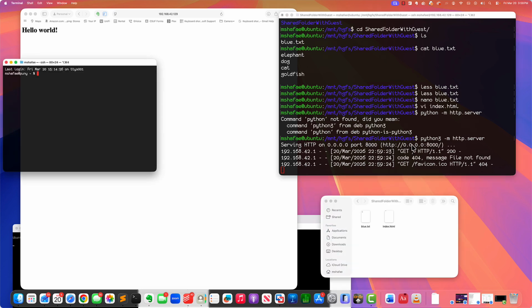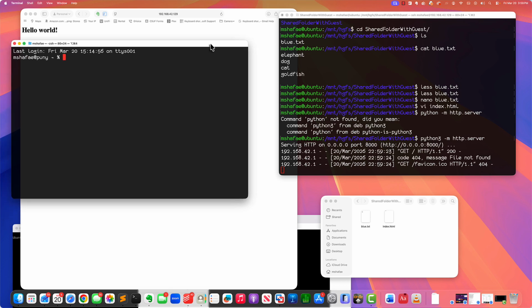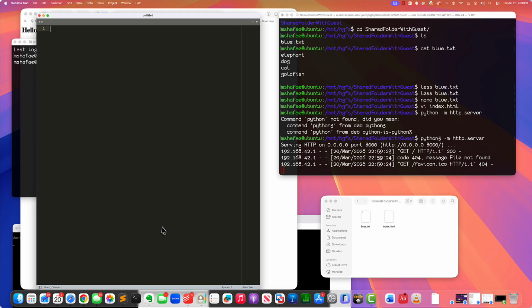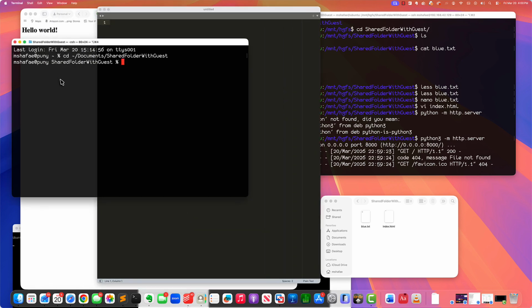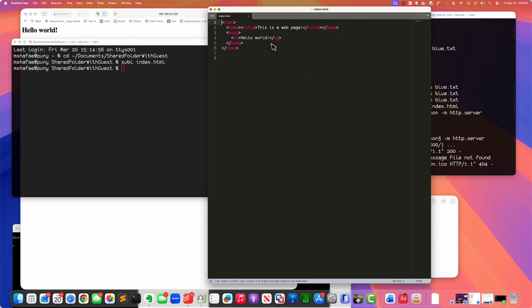So let me open up another terminal. This terminal is on my Mac, as you can see. This is my Ubuntu computer, and Puny here is my Mac. I'm going to go to my Documents folder, shared with guests. I'm going to open up a new window with my text editor, and I'm going to say, hey, open up index.html. There's the file. Let's change this. Let's add a paragraph of text. So I've created a paragraph of text.